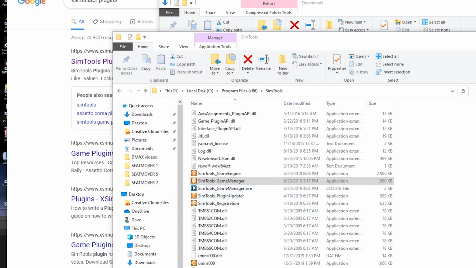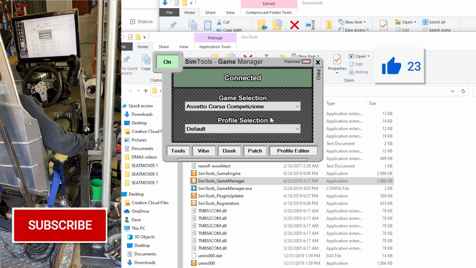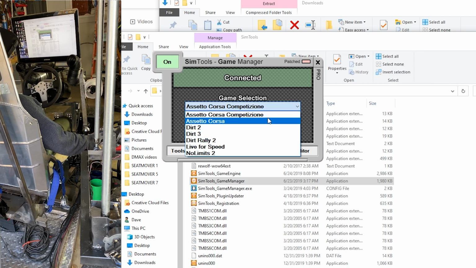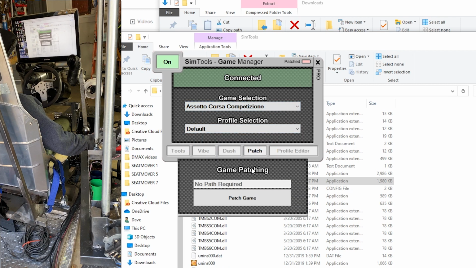Game manager is running. Let's take the game manager. And we have Assetto Corsa Competizione. Now that's added, I didn't have that before. I don't have that many games. I got No Limits, Need for Speed, Dirt Rally, Dirt, and Assetto Corsa. This is brand new for me, so I'm really not sure.